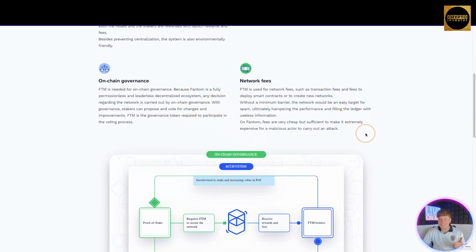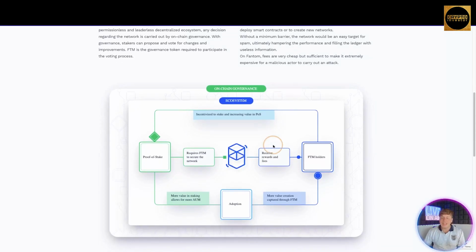The network fees, okay, like we've talked about, they deploy smart contracts to create new networks. Without a minimum barrier, the network would be an easy target for spam, ultimately hampering the performance and filling the ledger with useless information. On Fantom, fees are very, very cheap, but sufficient to make it extremely expensive for a malicious actor to carry out an attack. So they have to have fees, is what it's saying, because they will get attacked.